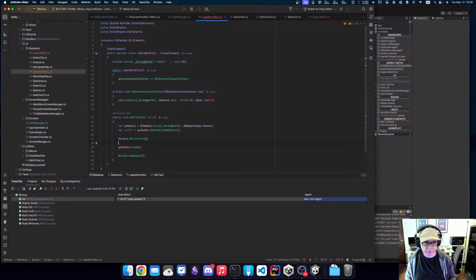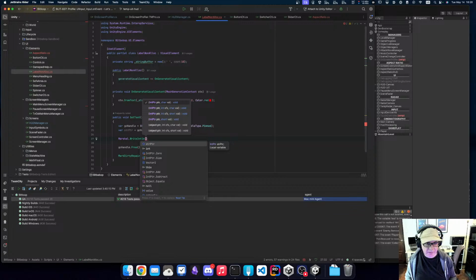Now we can use the second one here. I keep jumping between Windows and Mac, and I forget which shortcuts are where.